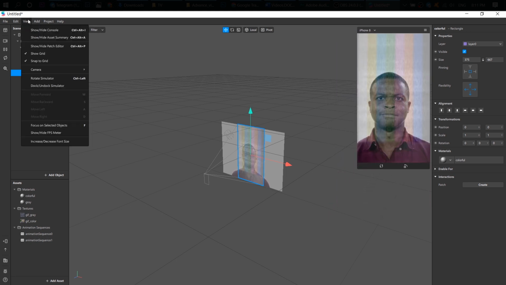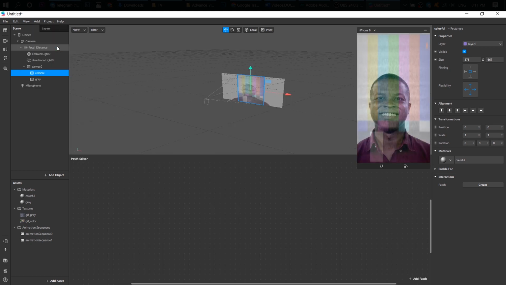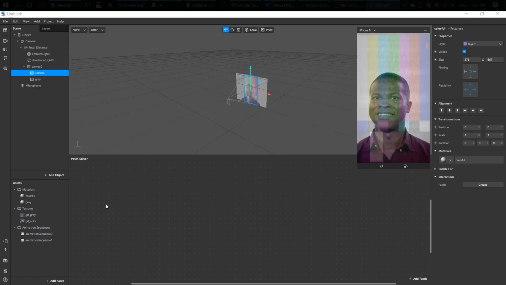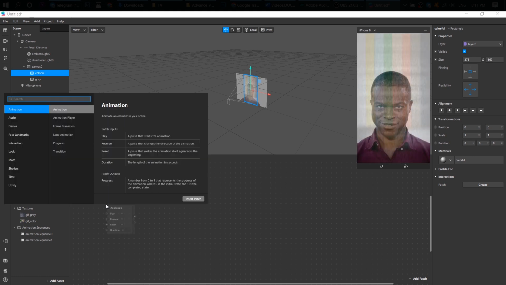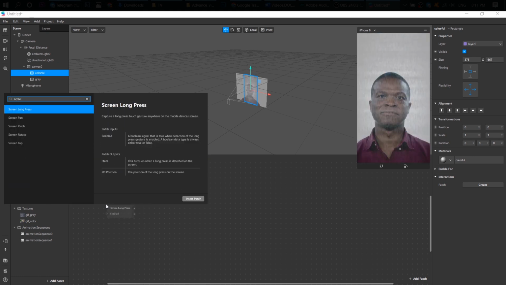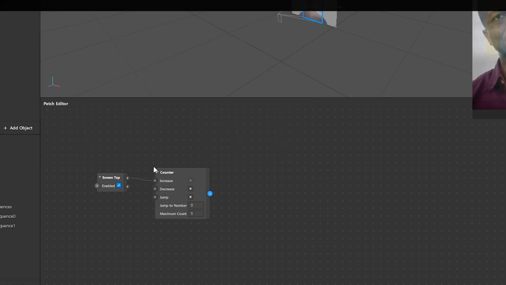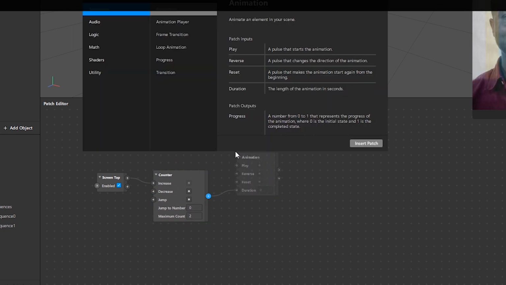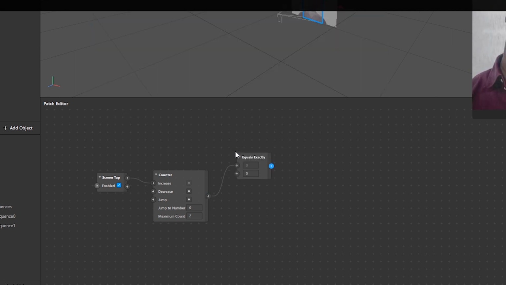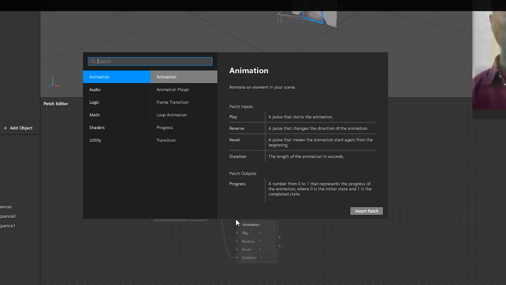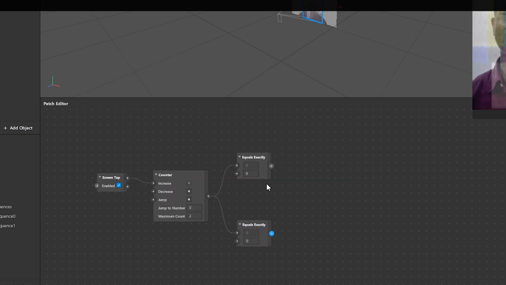To do it, I open patch editor and first of all add a screen tap patch. Next is a counter. Maximum count is 2 because I have only 2 effects. And I need 2 patches equals exactly 1 and 2. All right.